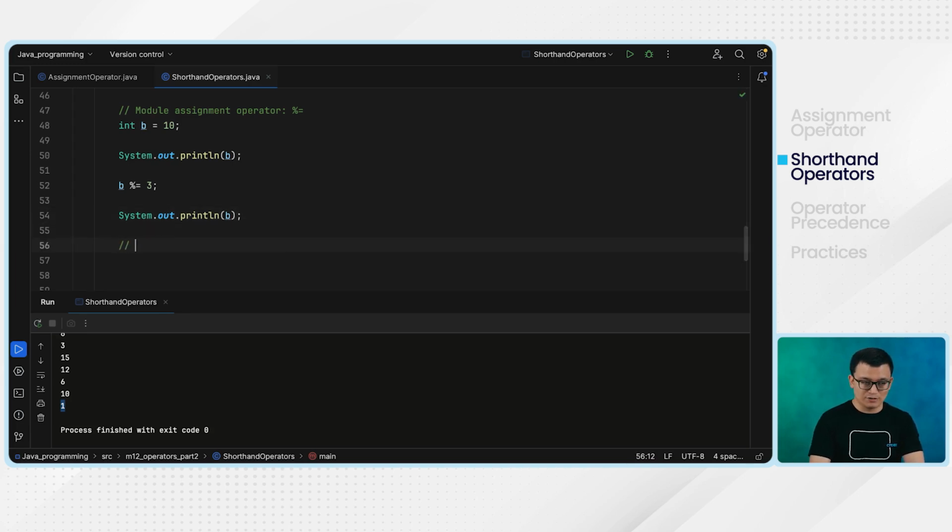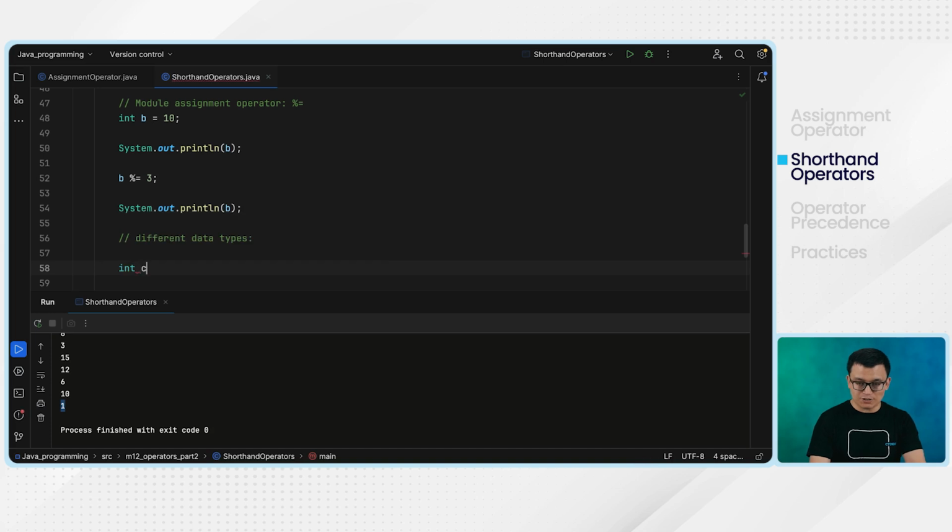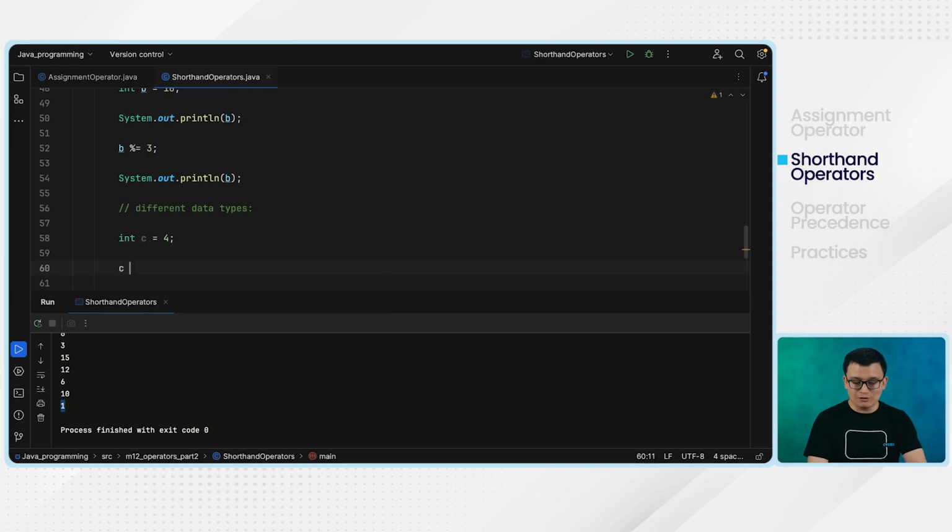let me also give the example with the different data types. Suppose that here I have this int variable c, which is equal to 4. Okay. And the c's value, I want to increase it by, let's say, 20.5. Now tell me, what's the data type of this variable c? It is an int. And what's the data type of this variable, 20.5? By default, it is double.